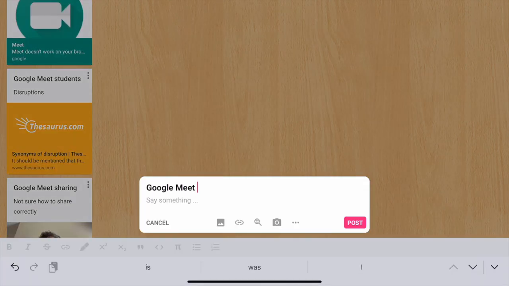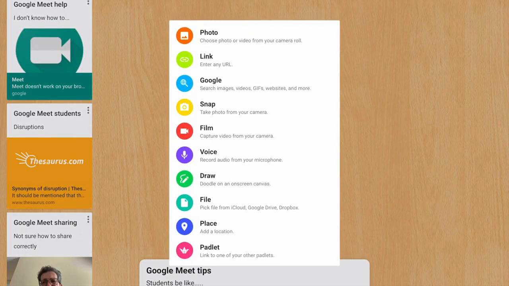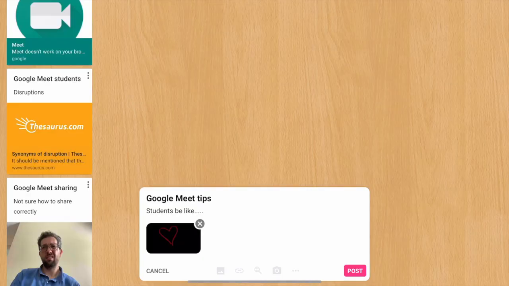Once you hit the three dots for a post, it gives you even more options that you can add. Let's check out the draw one, which is a lot of fun. And again, I'm using this on my iPad, so the buttons are going to look a little different. But I can draw directly with the iPad tools. Once I hit done, add that picture, and I can post the drawing that I just made.